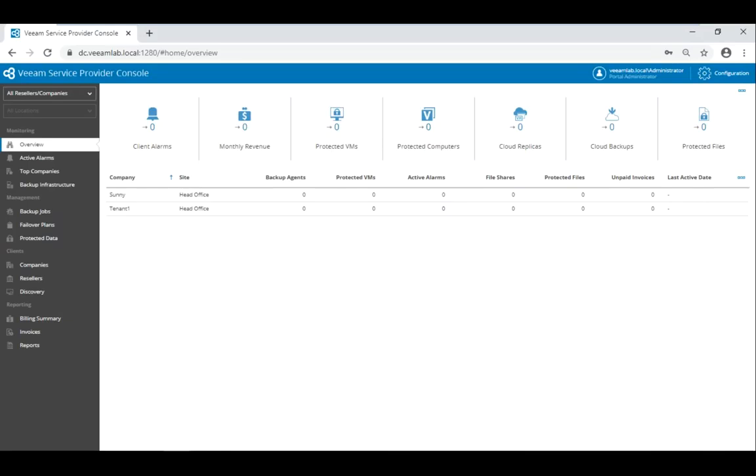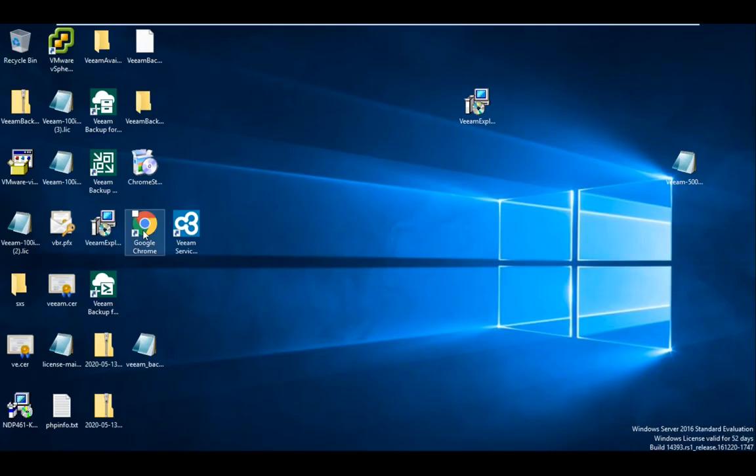So here you go. I have already logged in. As you can see, it's a web-based tool. Let me do one thing. Let me show you from the beginning how it looks. So this is a web-based tool. Let me open this.